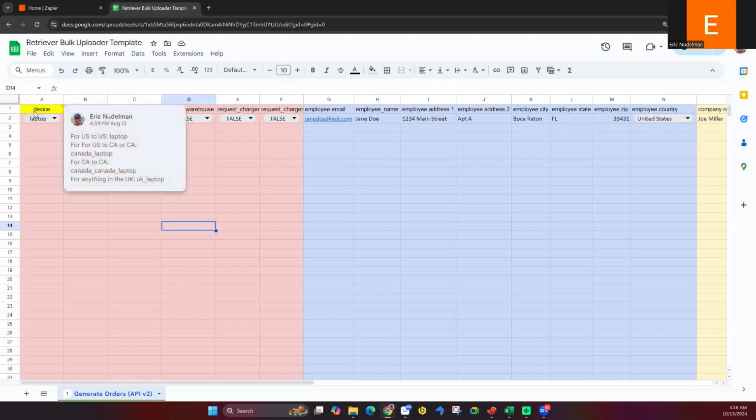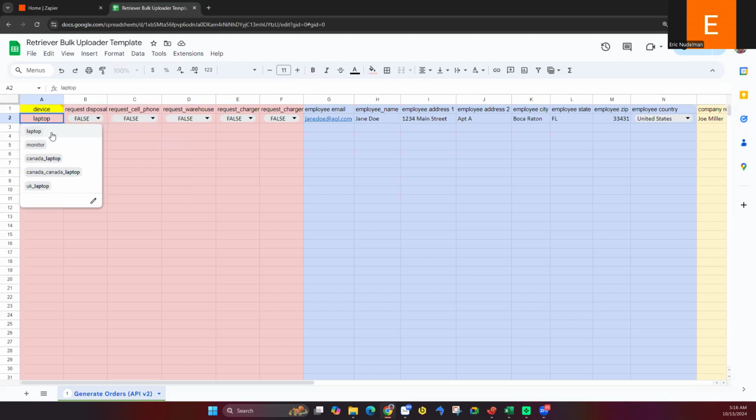One is the device, right? So the options for that are either a standard laptop, monitor, Canada laptop, which you would use if one of the addresses, either the employee or the destination for the laptop, is in the United States and the other is in Canada, right? So they're both not Canada. But if both the employee and the destination are in Canada, you would go ahead and select Canada laptop. And if any of the addresses are in the UK, you would do UK laptop. And that's for either one address being in the UK or both addresses being in the UK.